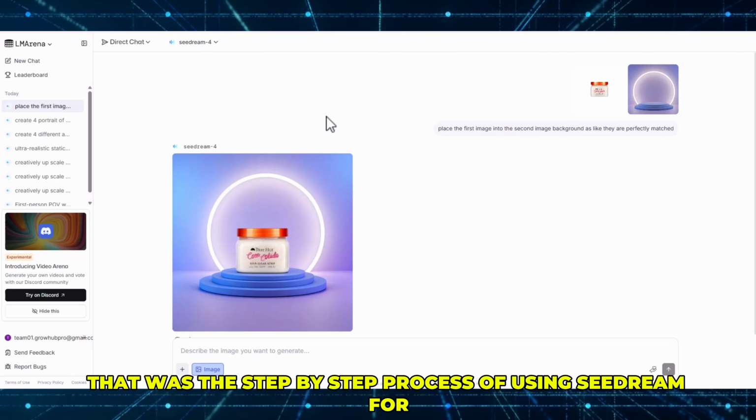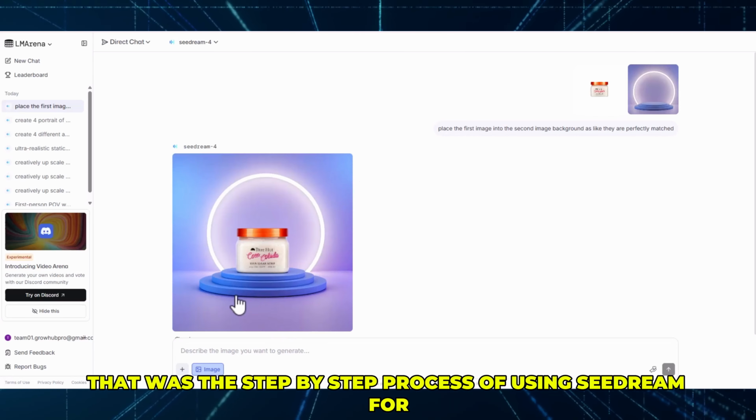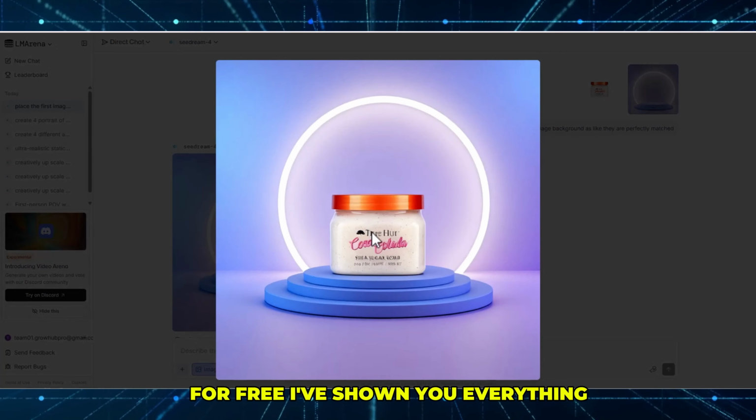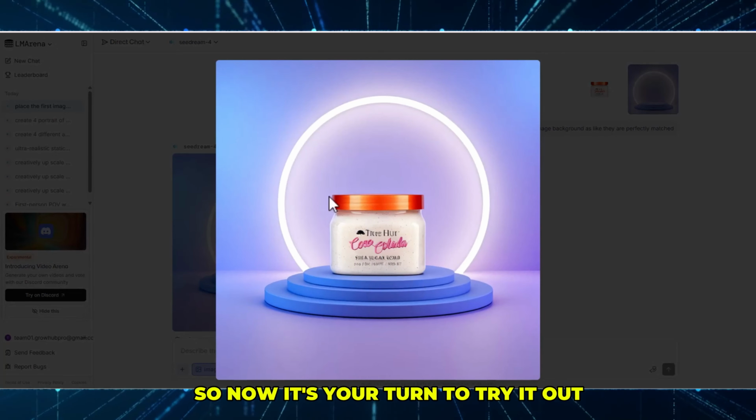So, guys, that was the step-by-step process of using Seedream 4 for free. I've shown you everything, so now it's your turn to try it out.